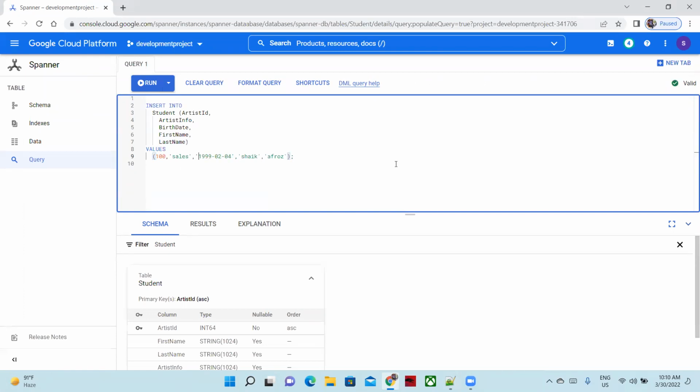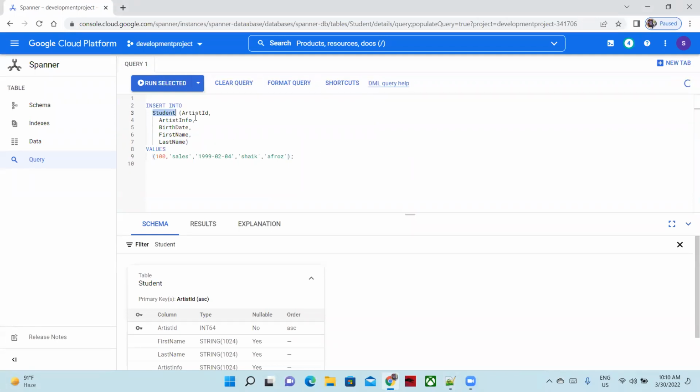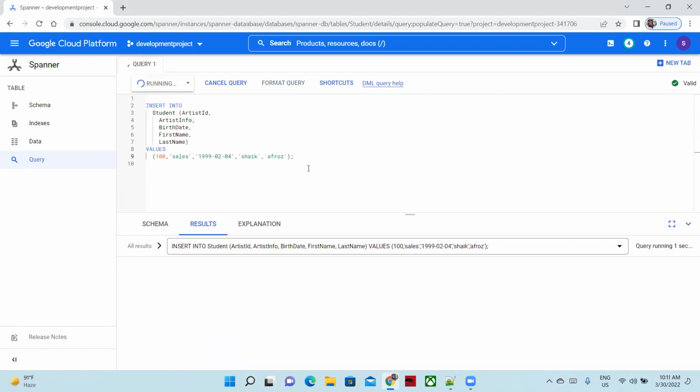Yeah, at least the syntax is valid now. So, insert into my table, this is my table name, along with all parameters, whatever I am supposed to give, insert the record into my table. So just try to run.